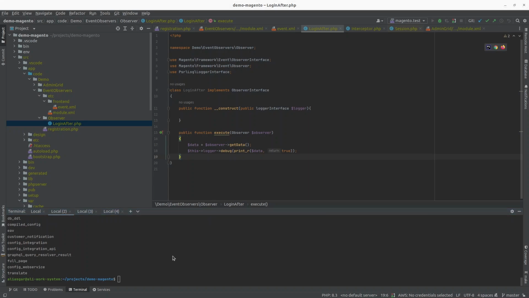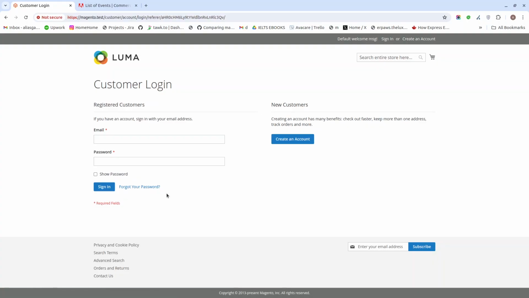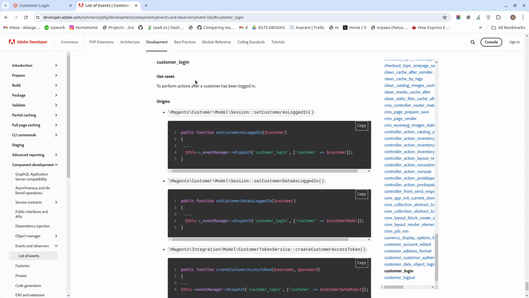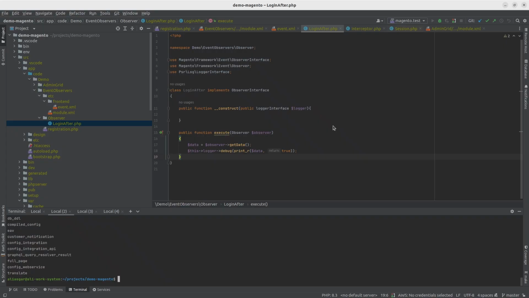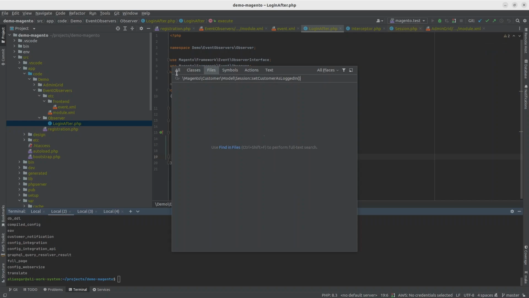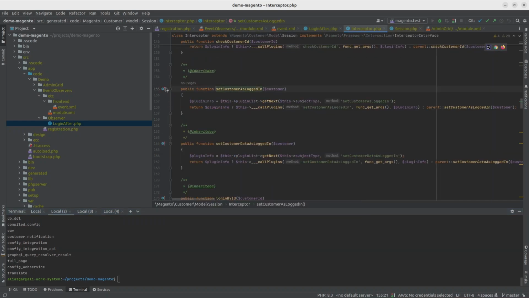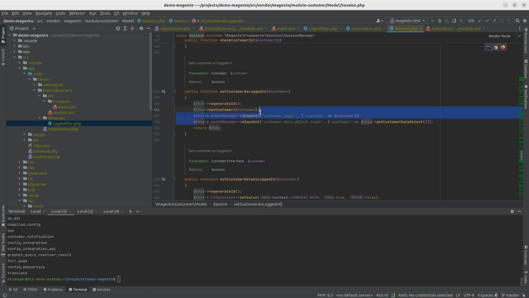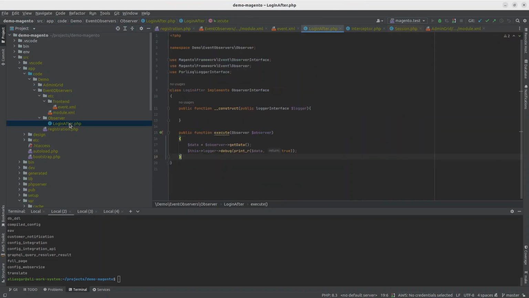Okay, and let's run our code. I already have created one user, so I will simply log in. We have used this customer login event, which is being dispatched from this file. And this file shows you how it is dispatched also. So this is where it is dispatched. This is the name of the event, and this is the data it has passed. So it has passed the customer information after the customer is logged in. So we should get all the information about the customer over here.